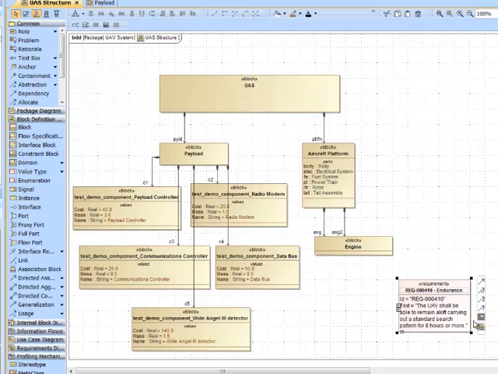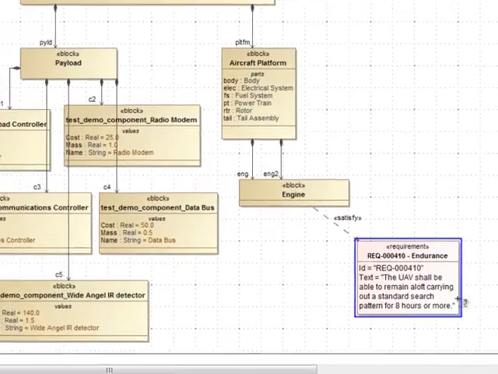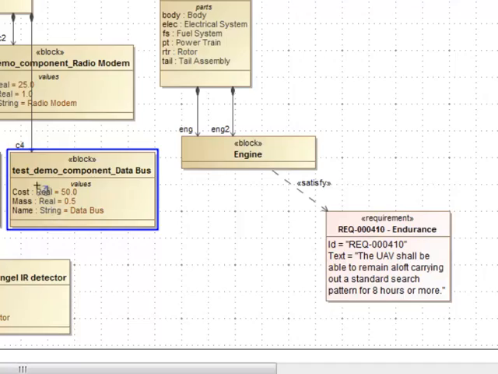We can say even that we want to be able to create relationships between those requirements. For example, the engine will satisfy the endurance requirement, and we can create those relationships as well within our SysML model, taking requirements from one repository, combining them with elements from a different repository within the SysML model, our high-level roadmap of the system.